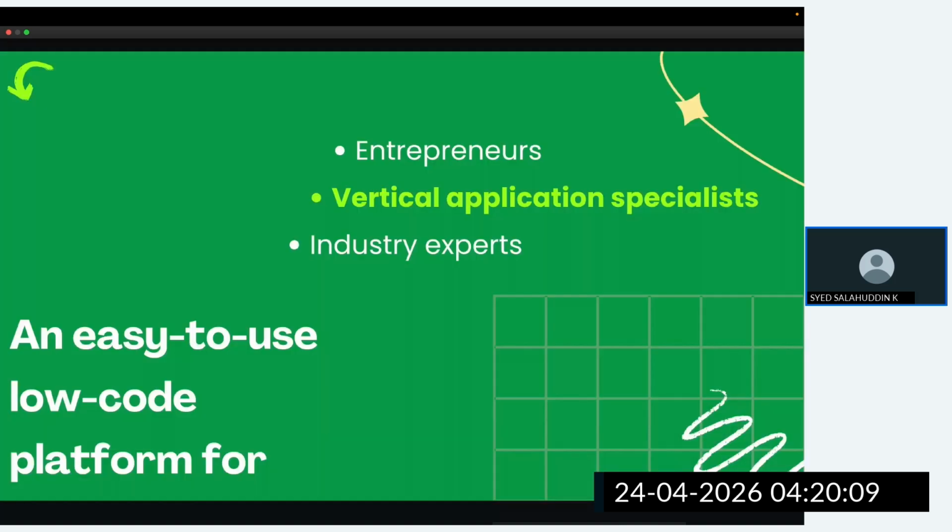So this is like a low-code platform which mainly focuses on entrepreneurs or vertical application specialists, like we just discussed, the industry niche selective persons or the industry experts who have already been in the industry, trying to build some kind of SaaS products for them or for their own organizations and all.